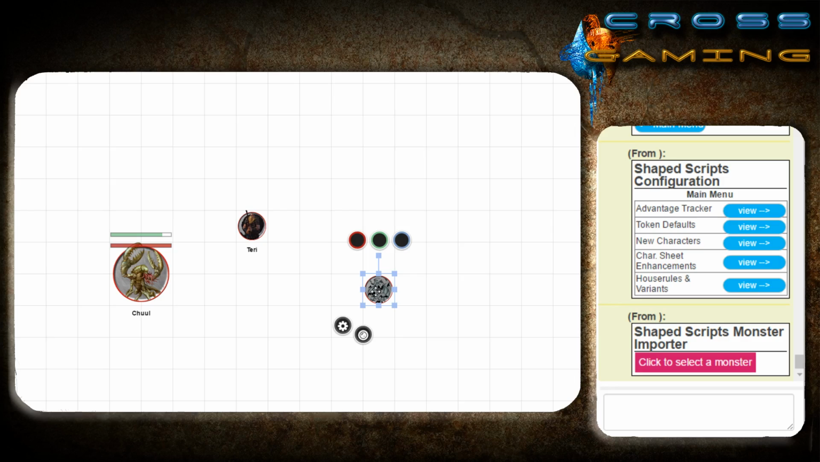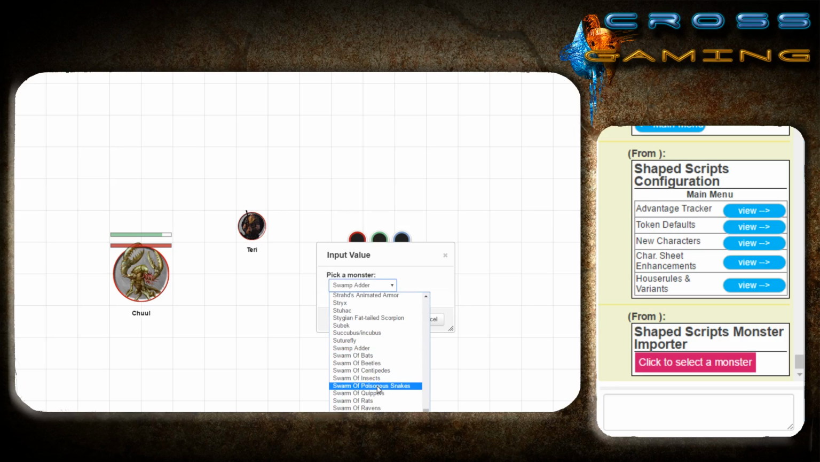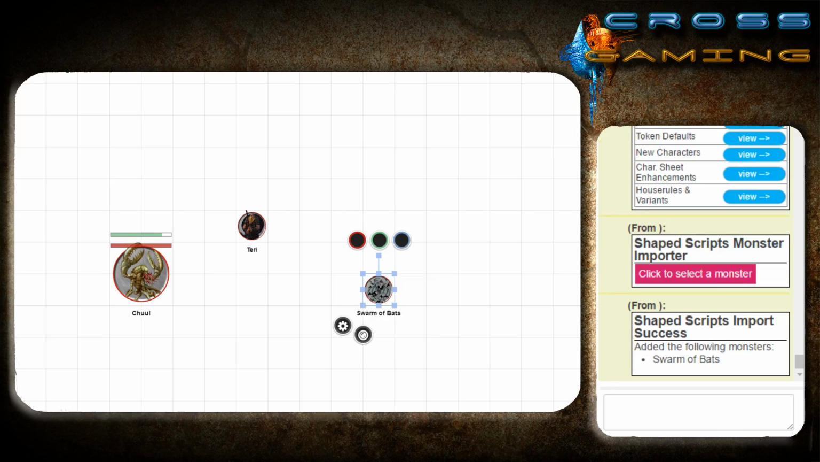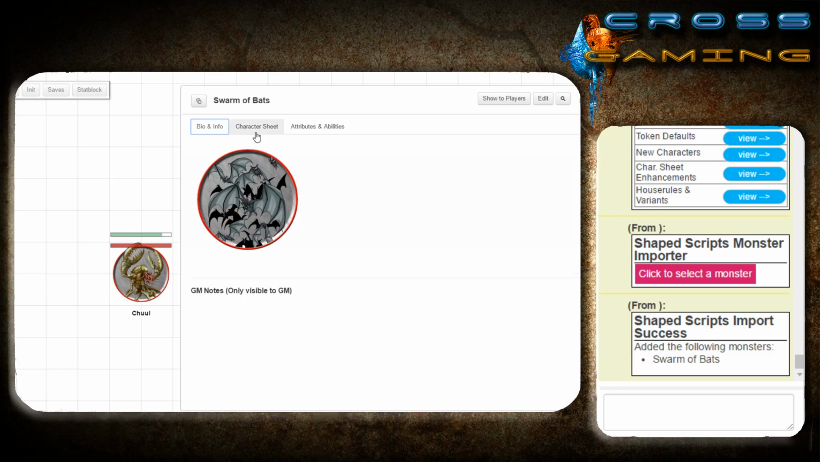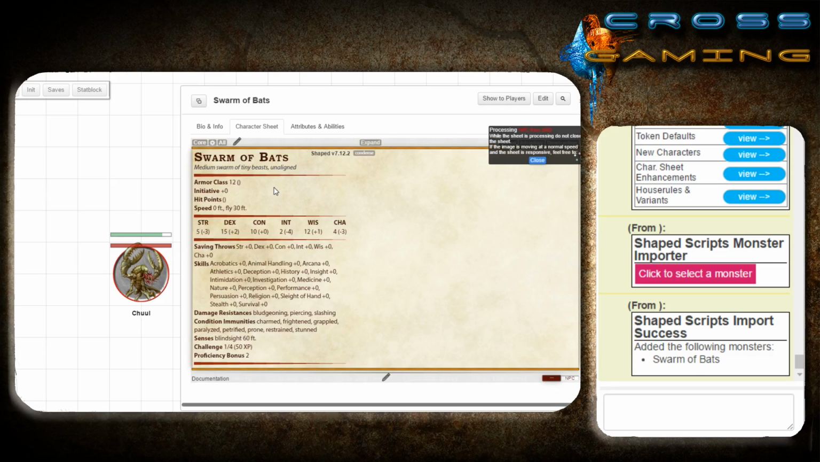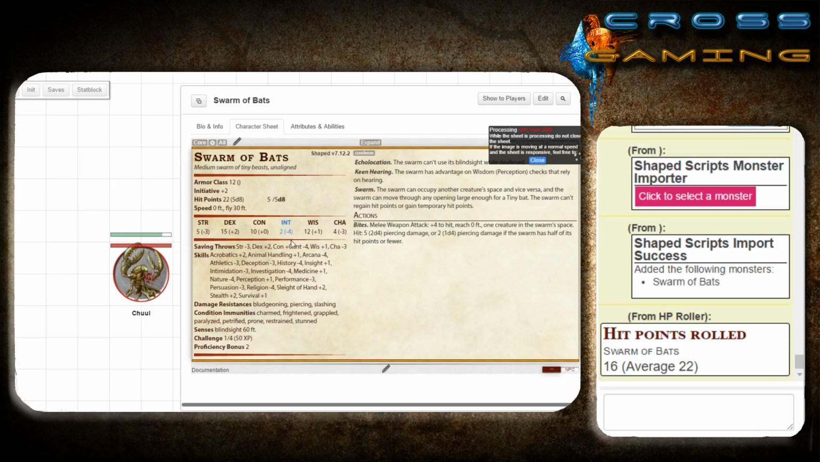Now note that I had my token selected when I hit enter. We're going to click to select a monster, and we are looking for swarm of bats. We're going to hit submit. Just as before, we have the verification that we imported the swarm of bats. We have to hold down shift and double click to bring up the character sheet. And we have to click the import button. This is what you need to do every time you import. Make sure you do this first.